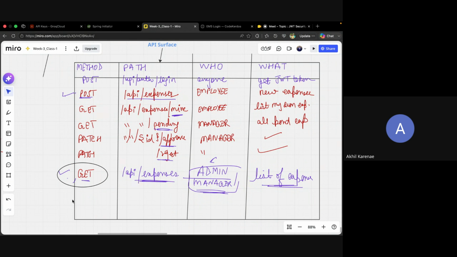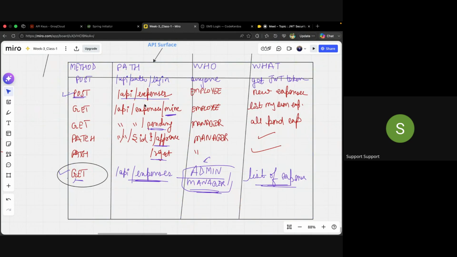Does it depend on the traffic that we get, or is it just a design question? So always try to have a common API here, like slash employee slash expenses, then slash API slash expenses slash mine. What I'm trying to do here is have a common endpoint, slash API slash expenses, and only then make changes.